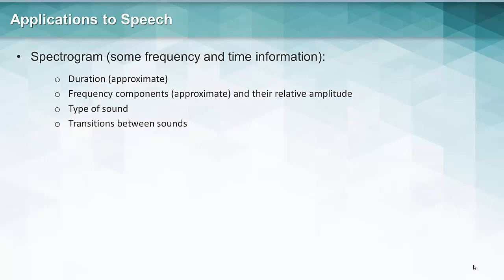The spectrogram display gives both frequency and time information, but it's not very precise for either, so you can see roughly different durations, but you really shouldn't measure duration off of a spectrogram because it's made out of a bunch of overlapping windows. Everything is smeared. You can also see broad frequency components and their relative amplitude. This is very helpful for differentiating different types of sounds and also for seeing how the frequency information changes over time, going from one sound to the next or within a changing sound, like a diphthong.